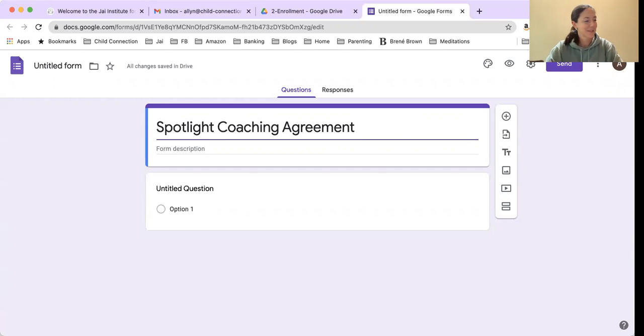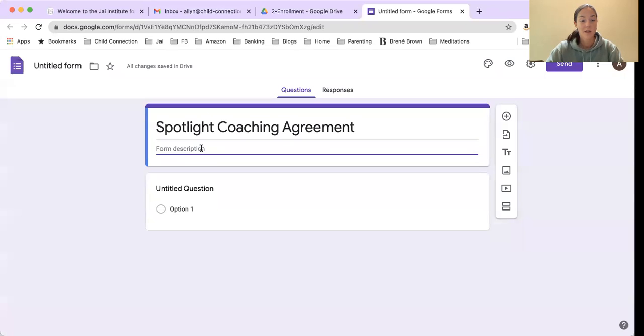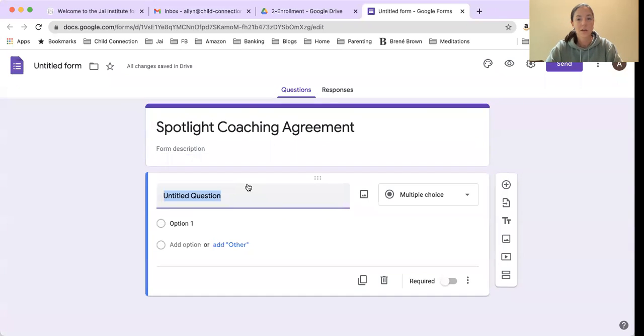So here we go. My agreements. This is my form to set up agreements for a Spotlight coaching session. In a description, I might put more details about this. It will just lay the foundation for making the most out of our session together. And then you get into the questions. And you can play around with all the different options. The title of the question for how I'm using this form is just saying what I want to say.